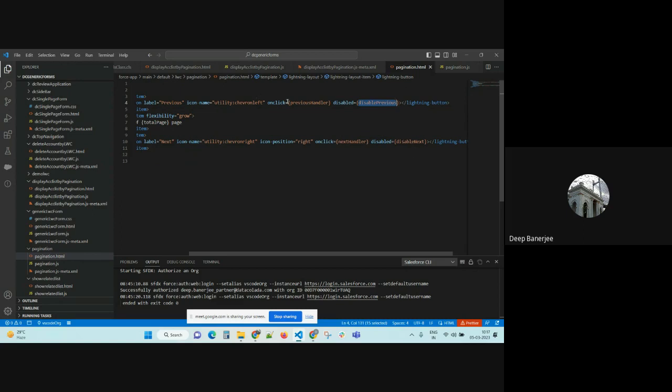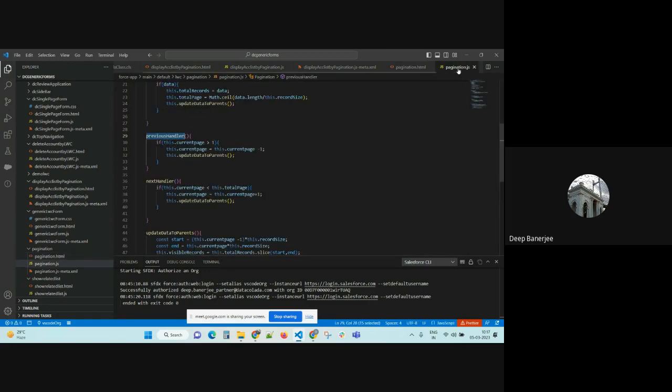Now what is this previous handler method doing? Let me explain in the pagination what it is doing. Let's say the previous handler: if the current page is greater than 1, that means you are in the next page, not in the first page.